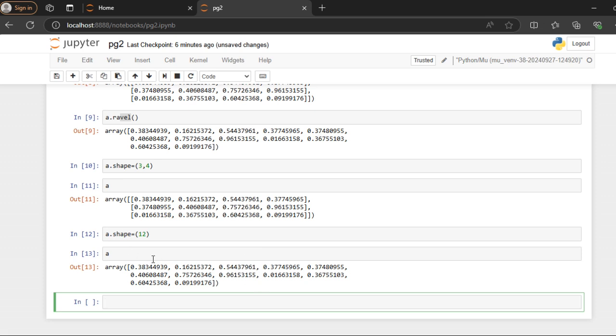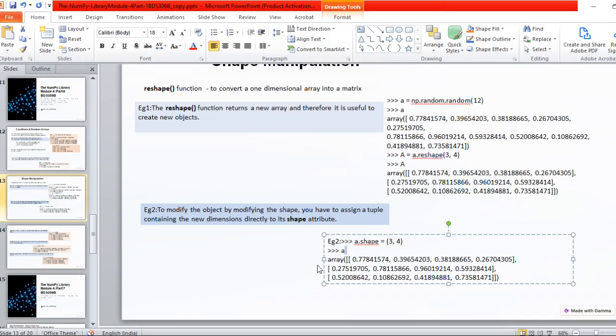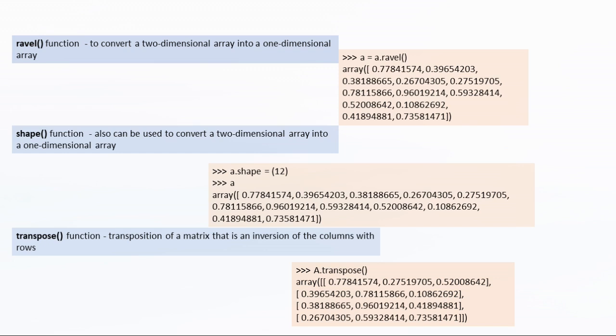So what shape is doing depends upon what index you give. If you give two indexes to a one-dimensional array, it makes it a two-dimensional array. If you just give one index and apply it on a two-dimensional array, it's going to do the reverse. So shape is going to achieve what you want.